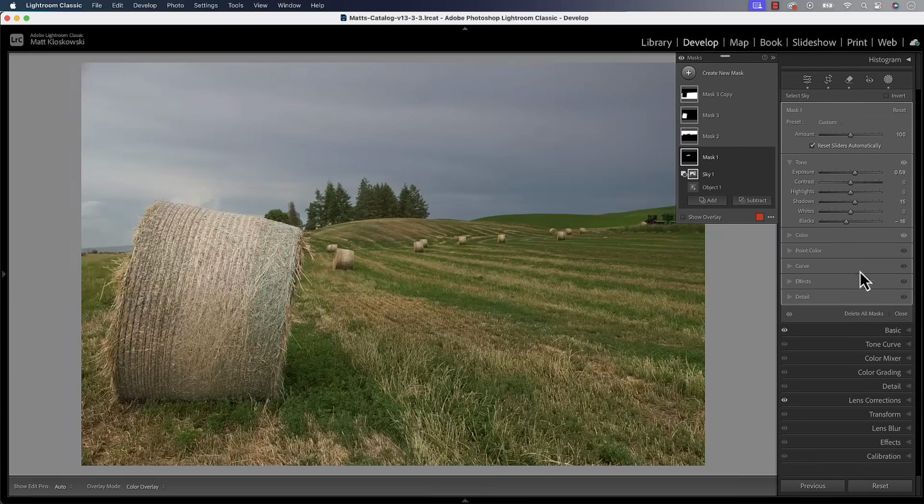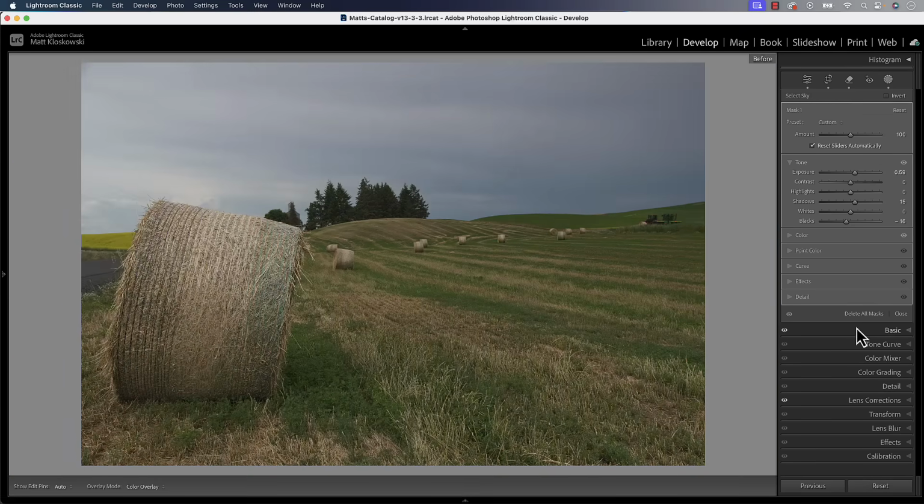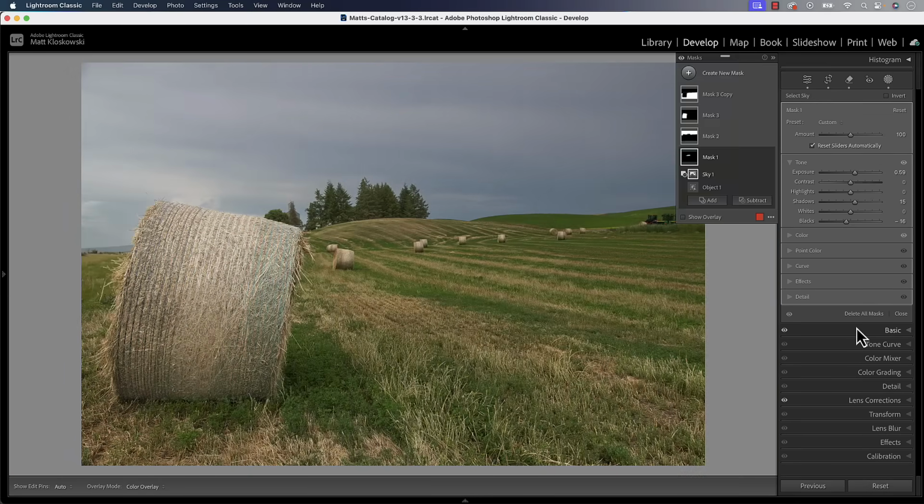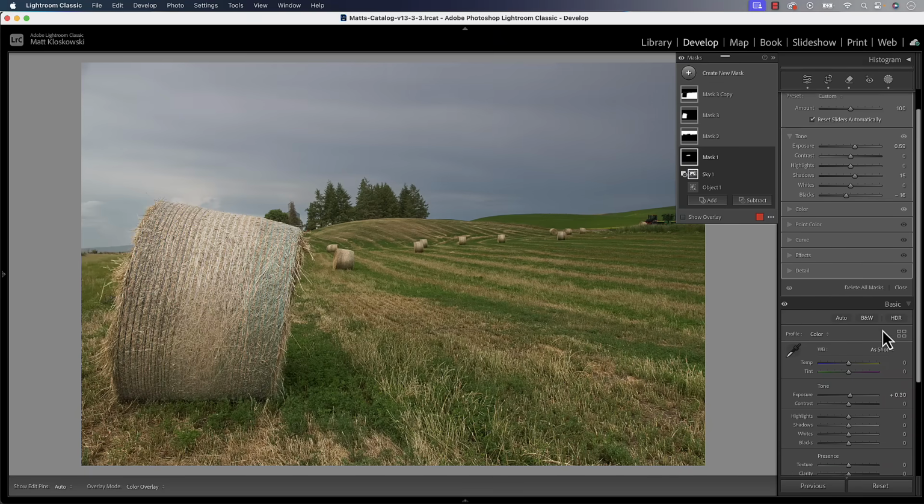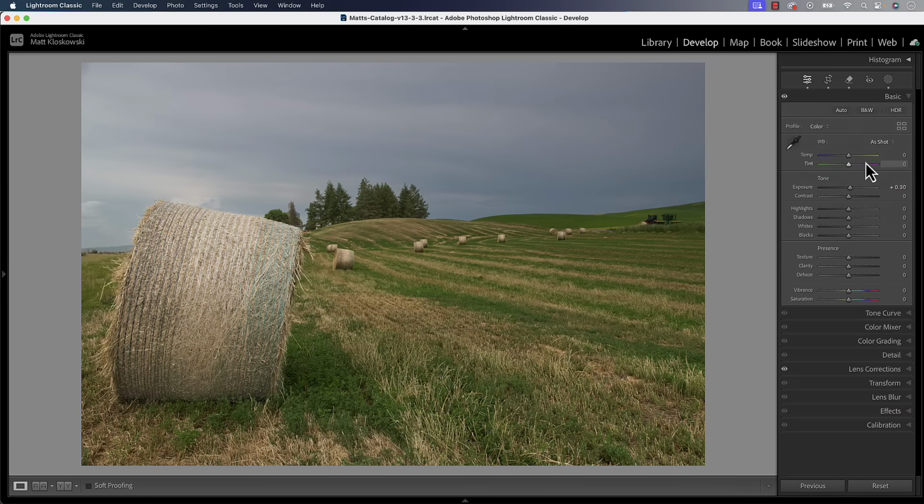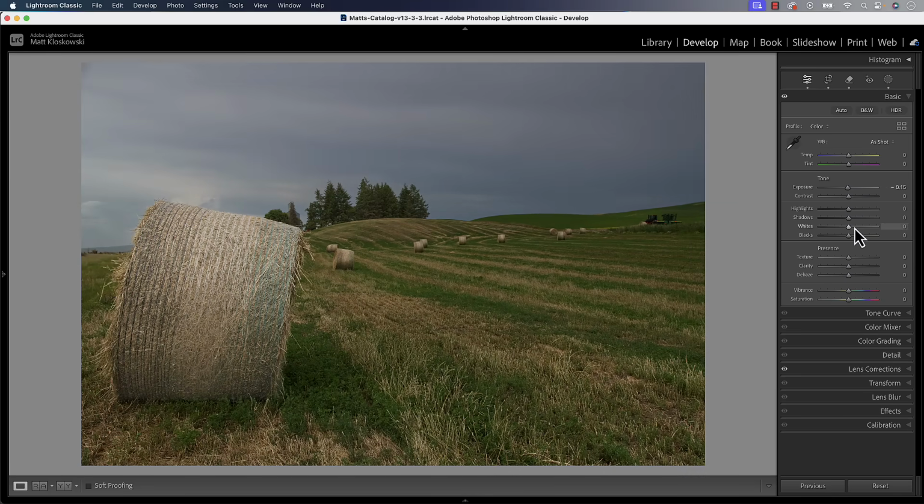All right, let's take a look here. So if I hit the backslash key, we have an overall before and then after. So before, after. Let's see here. Let's head back to basic. I think as a whole, I might actually want to pull the exposure back and then push the whites up a little bit.